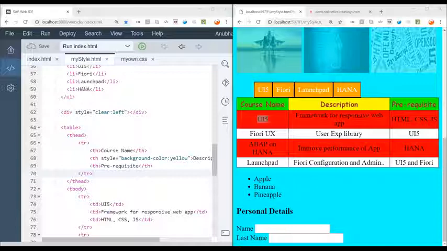Thanks. Do we have a loop tag? No, HTML is not a programming language. We don't have a loop tag in HTML. It's a markup language.